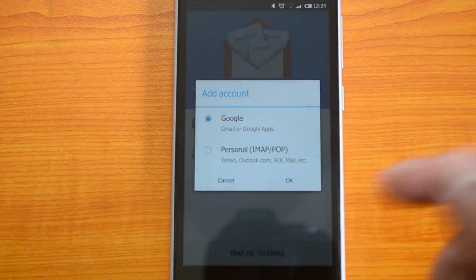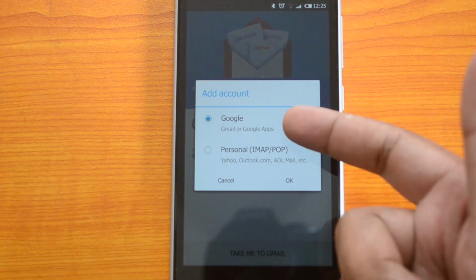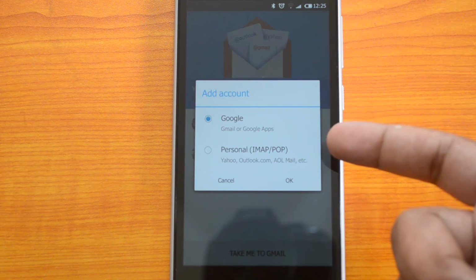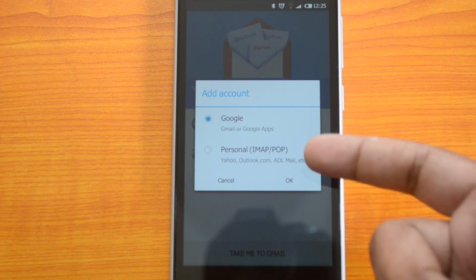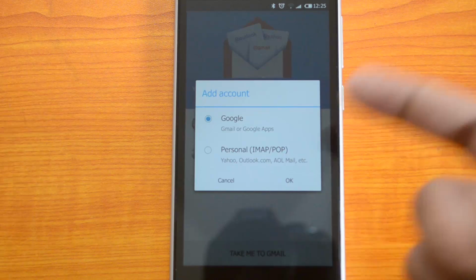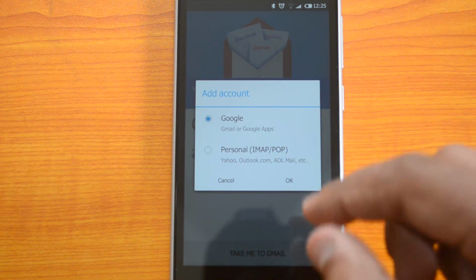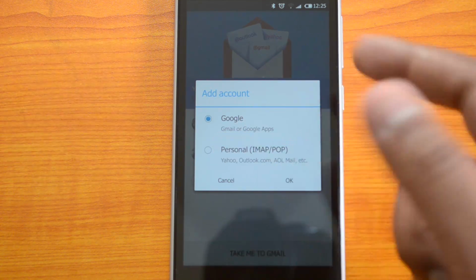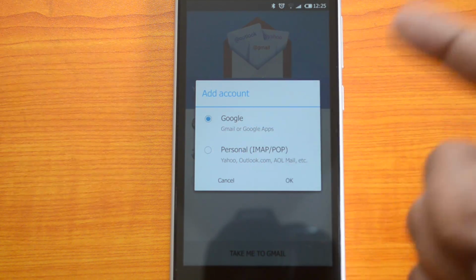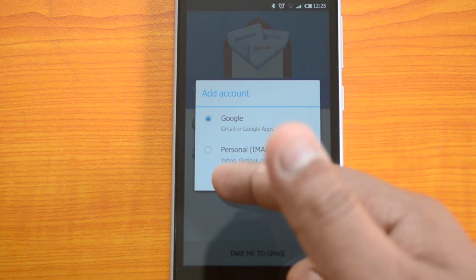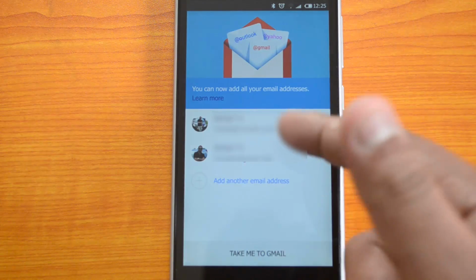If you click this, you can either add a Google account, that's Gmail or Google Apps, or you can add a personal IMAP or POP account, that's Yahoo, Outlook, AOL Mail, etc., or any other email account which supports IMAP or POP, that can be added. In case you are planning to add a new Outlook account, we'll show you that method. But first let's go ahead with the existing account.